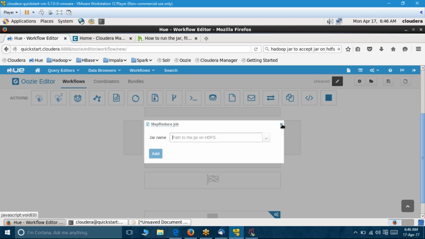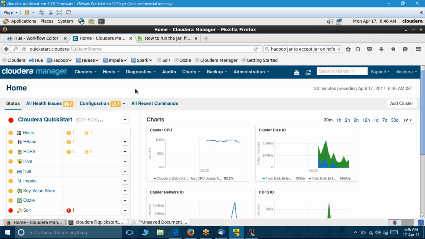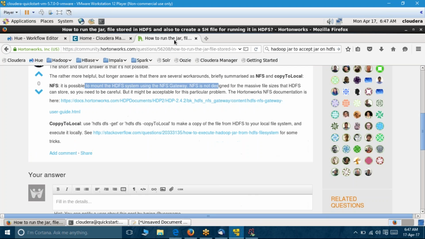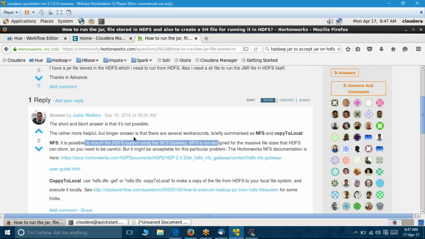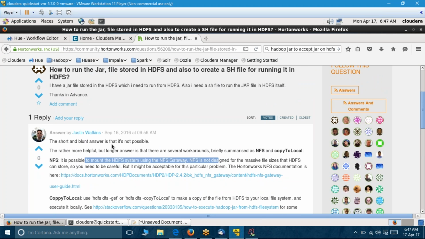I'll talk about that one when we come to Oozie. But for now, I am not sure. Let me confirm it once again. According to the 2-3 short things that we have noticed, someone specified that it is not possible.